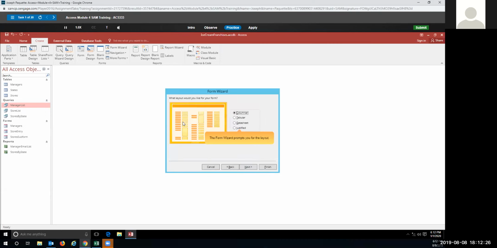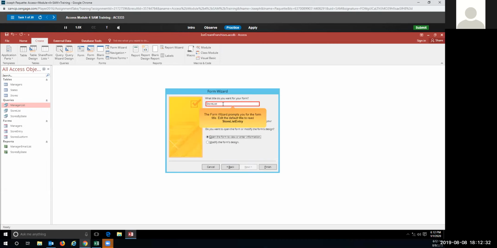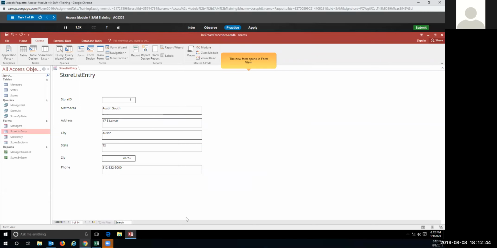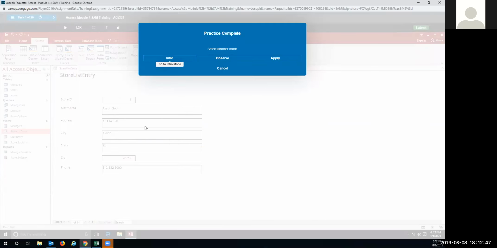The Form Wizard prompts you for the layout. Click Next to accept. The Form Wizard prompts you for the form title. Edit the default title. Click Finish to complete the Form Wizard. Just change the title there. The new form opens in Form View. So this is in column view, right? So if there was more than these fields, it would fill up a second column. This just makes it easy for people to enter new information because most people are used to seeing things in a form when they enter stuff. So that's why you use forms, basically.